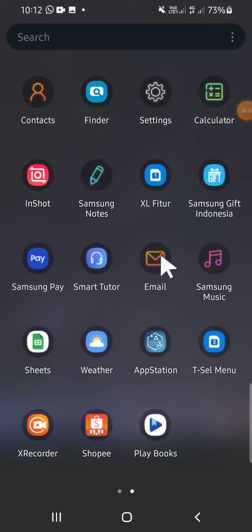In this tutorial, I'll be showing you how we can set screen time on Android phone. So let's get to it.